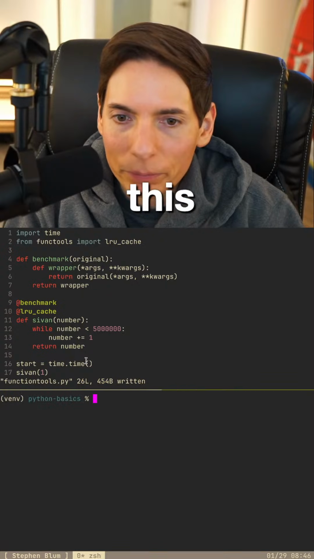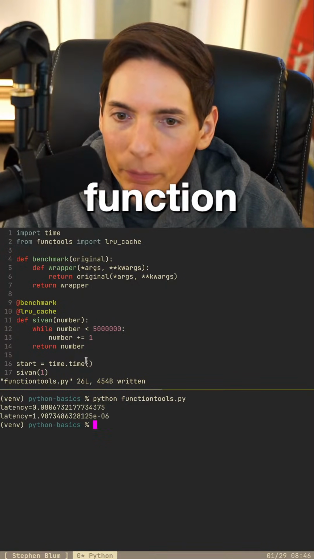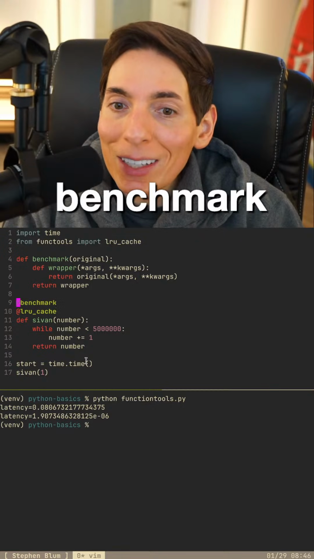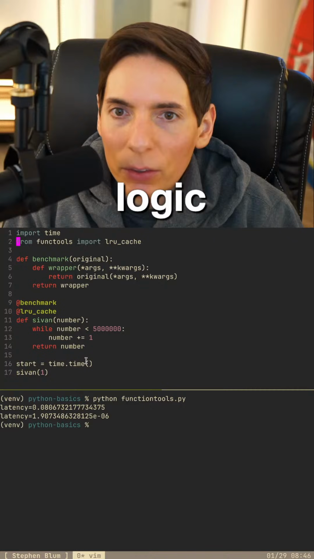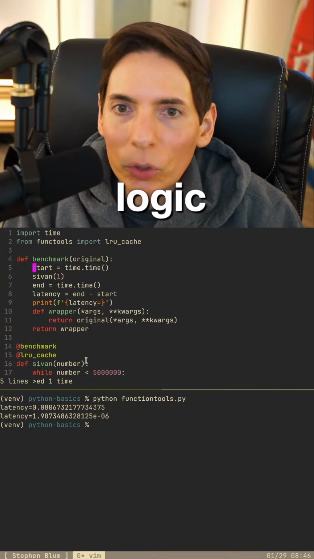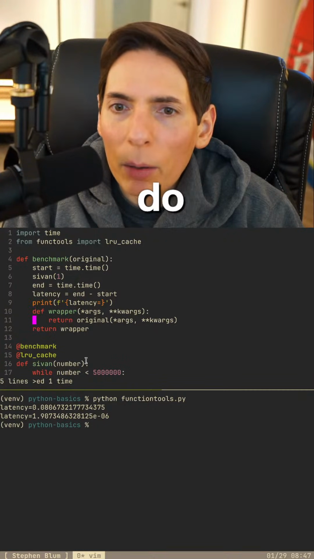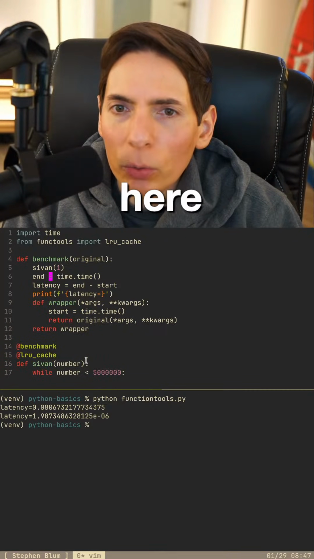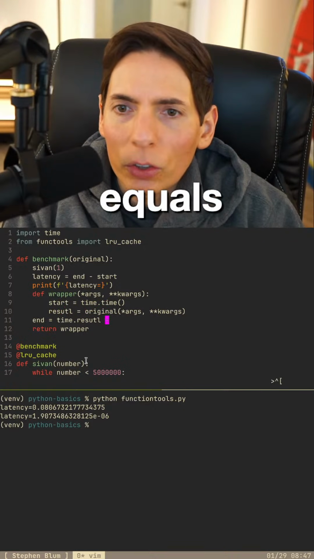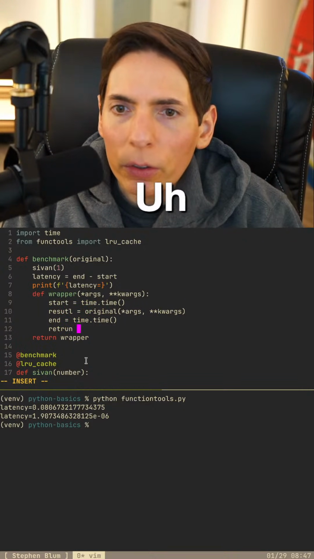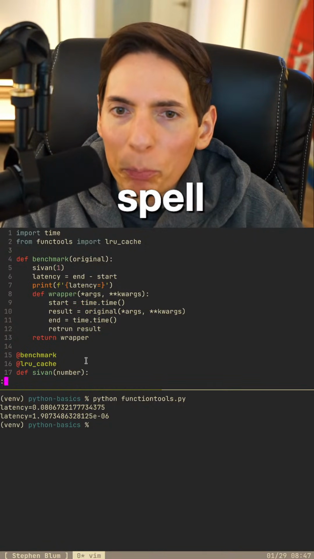So let's see if this works here. Let's go Python function tools. Okay, so my benchmark wrapper did work. What I want to do is add this logic into it. So we've got start, and then do def wrapper original. Do we put the start here? Yes, that's what we do. And then we do the end and we get the result. Result equals, so that way we can return the result. Let me do proper spelling.